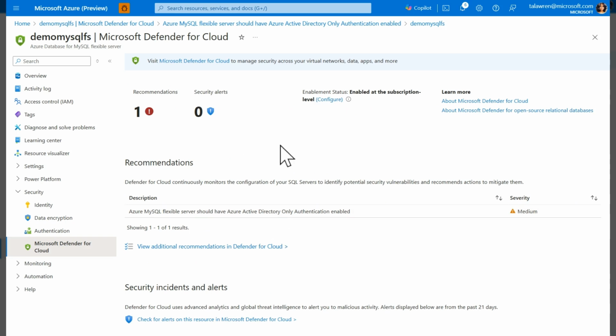And that concludes my demo for enabling, disabling, and configuring security alerts for Microsoft Defender for Azure Database for MySQL Flexible Server.